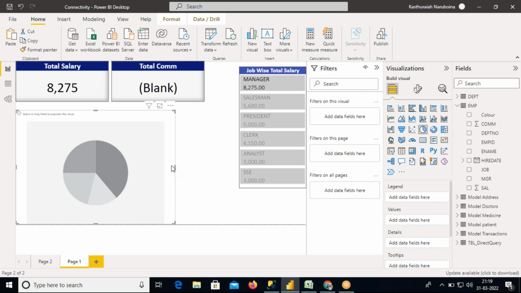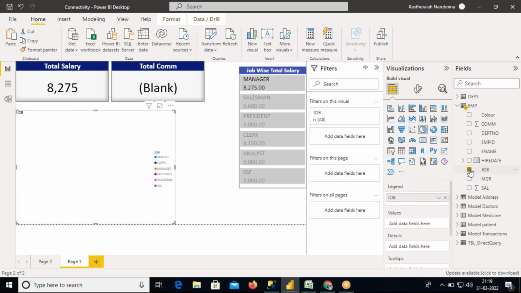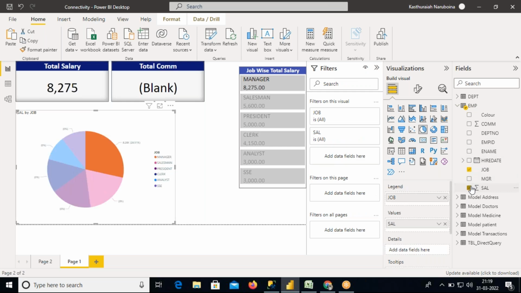One string field is, if I want to show each job-wise, just select job. Next, each job-wise salary. I want to show each job-wise salary. Now it is showing multiple jobs, right? So here the job is manager, salary, and job is salesman, salary, and president salary, and this is clerk salary. So each job-wise, but the labels matter.